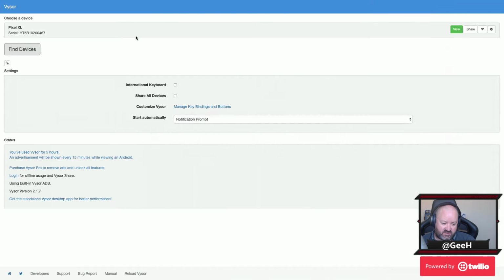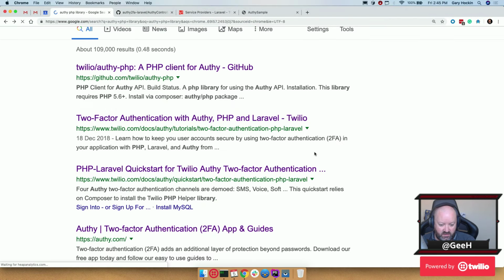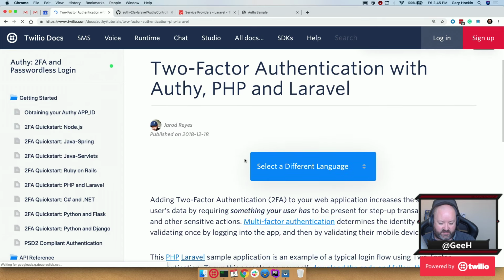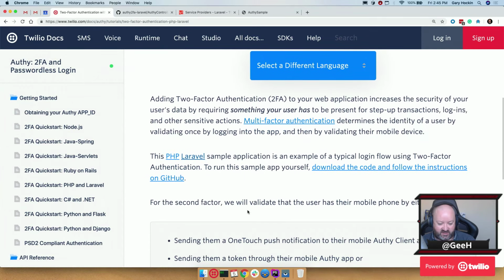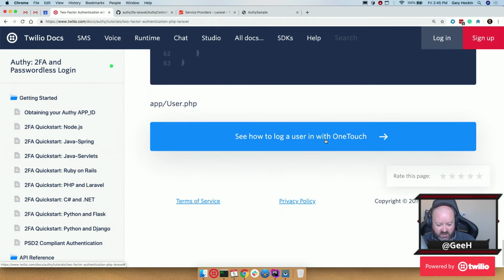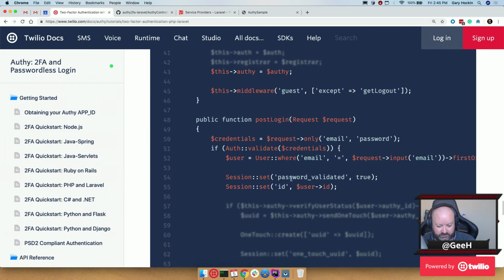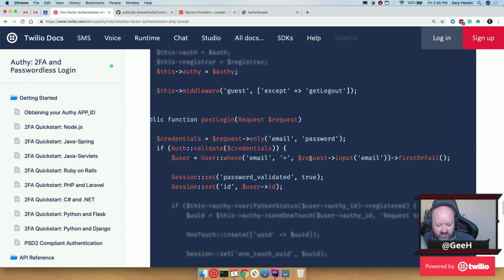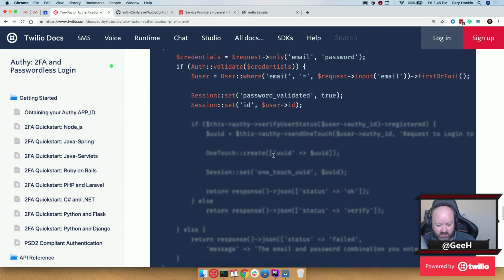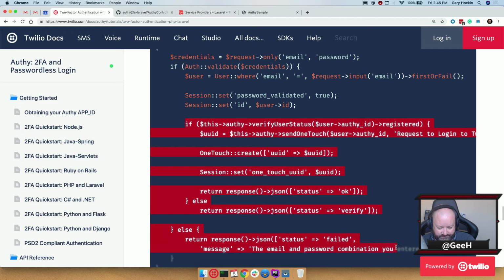Okay, so let's take a look at the docs again and see how it was sending the Onetouch. Oh, I forgot that these docs break my back, but I need to remember to speak to somebody about that. That is so annoying. Sending the registering a user we've done. Log in a user with Onetouch. There we go. So where's it sending the... Oh, look. Verify user status.